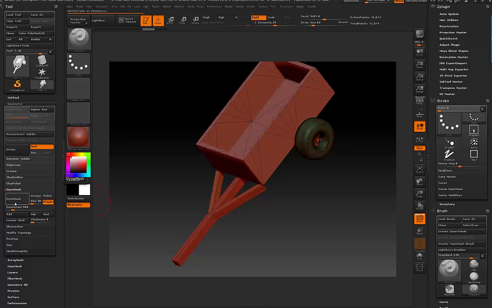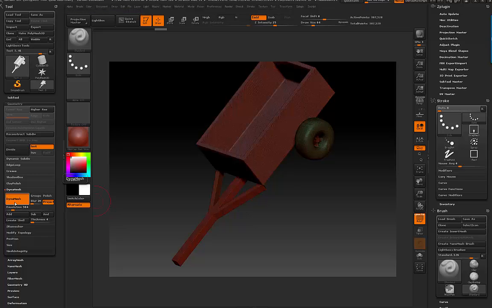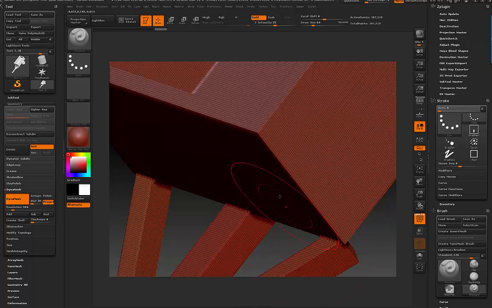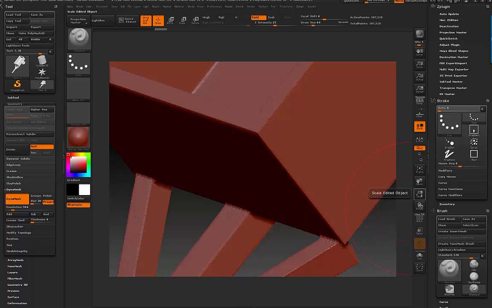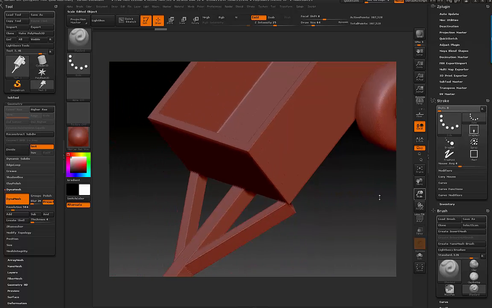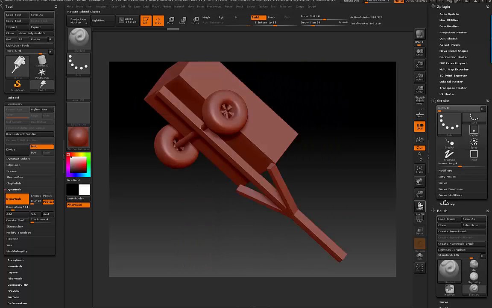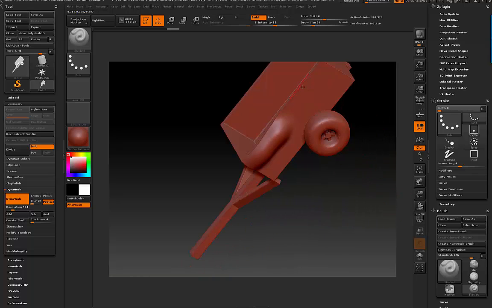And let ZBrush do its thing. It's going to rebuild this. Basically, it's going to shrink wrap this entire model that you have here. And if you look here, now we have these nice little pretty quads in here. So now ZBrush can actually do things with this. If we want to start sculpting now on this, you can start sculpting like crazy, and you're not going to affect anything. You can do whatever you want with this.